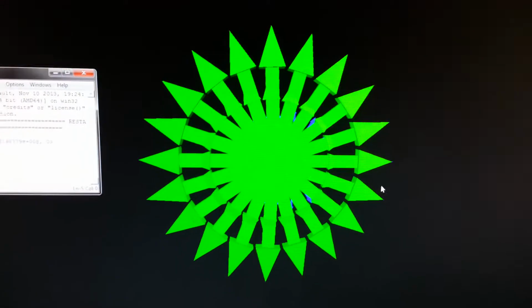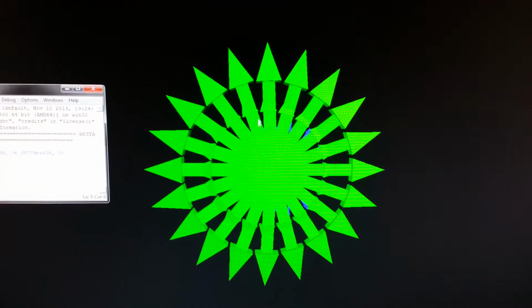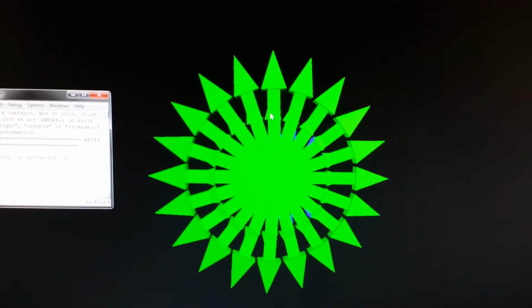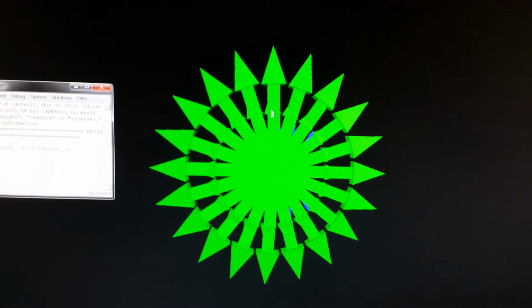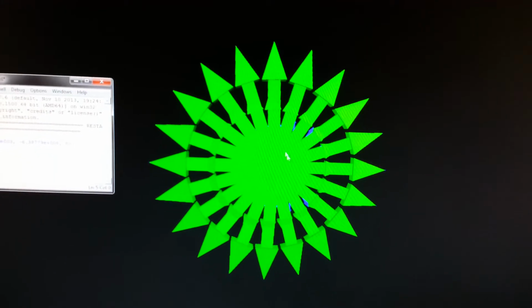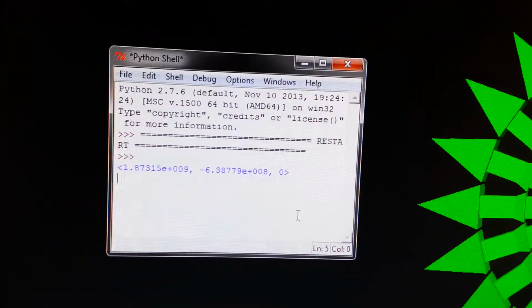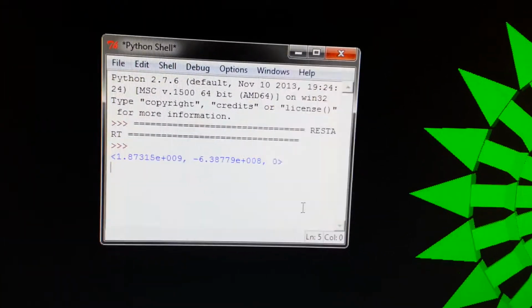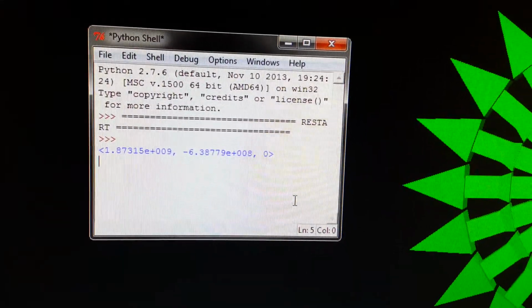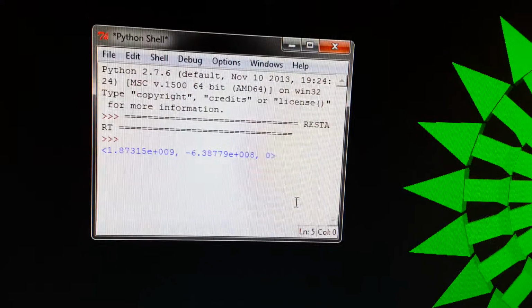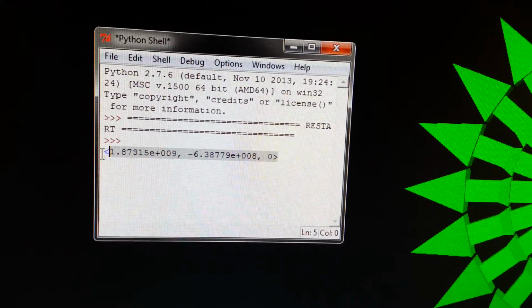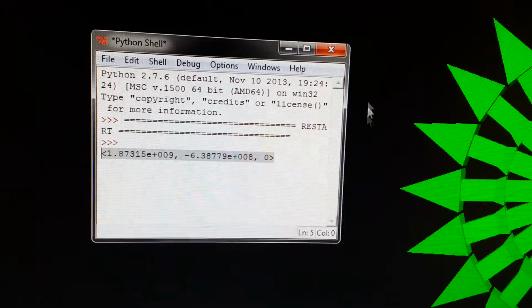Here is the visual aid of this program. As stated before, these big green arrows are the vectors, or the E field, of the proton. And these small blue arrows within is E total. And right here, I just thought I'd show, in the program, we wanted it to print EP, which is the E field of the proton. This is the answer that we get for the E field of the proton.